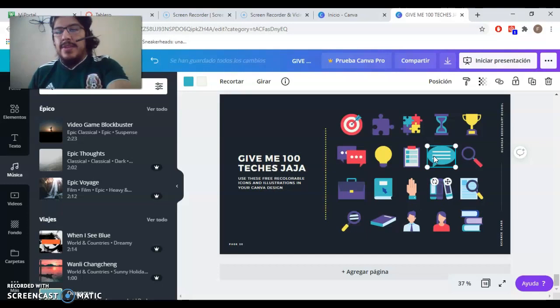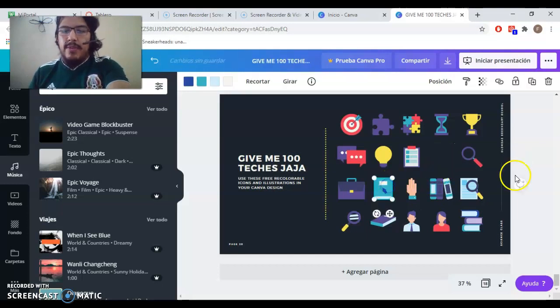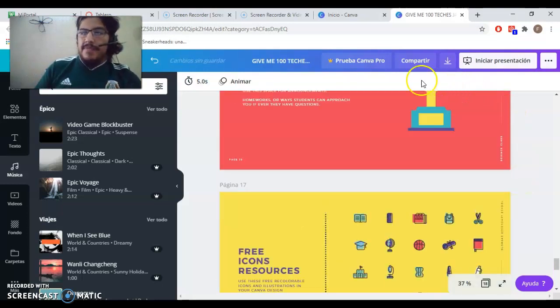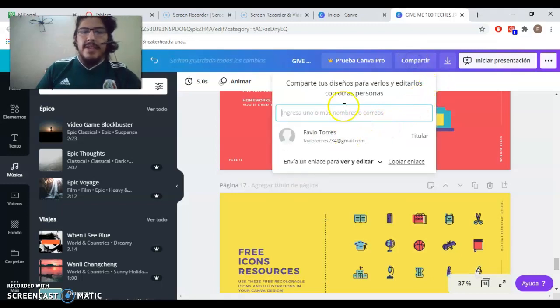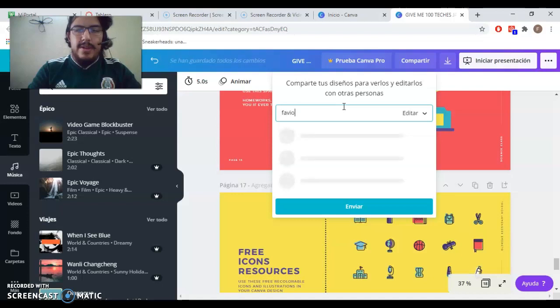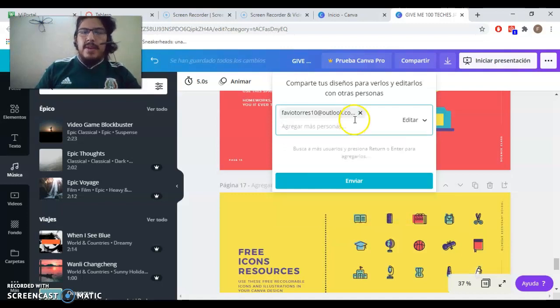For example, if you want to delete this one, you can do it without a problem. You can share it with some friends. For example, you can share it, and also you can work in teams.